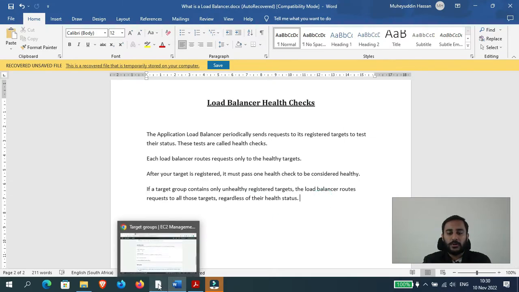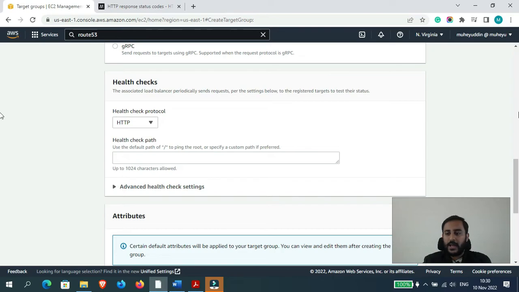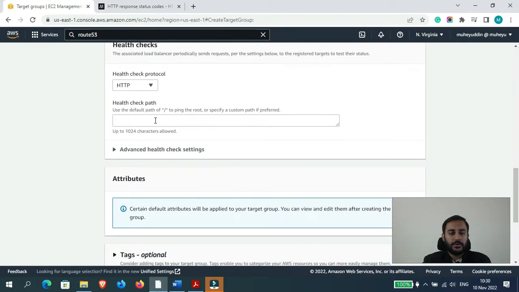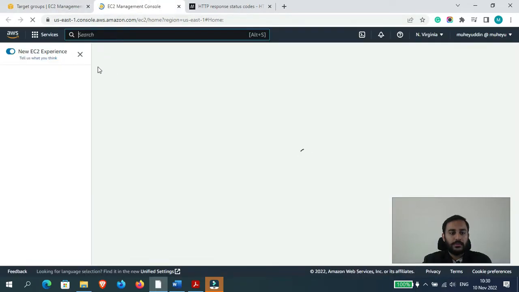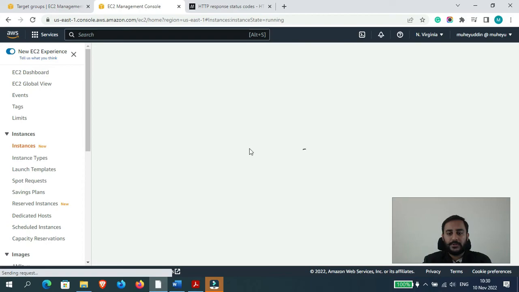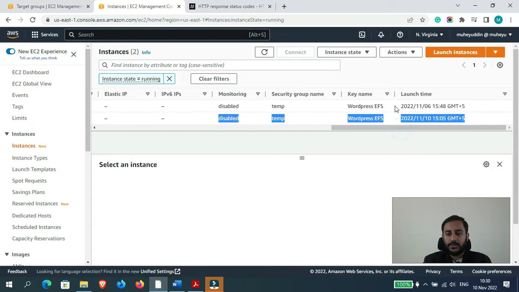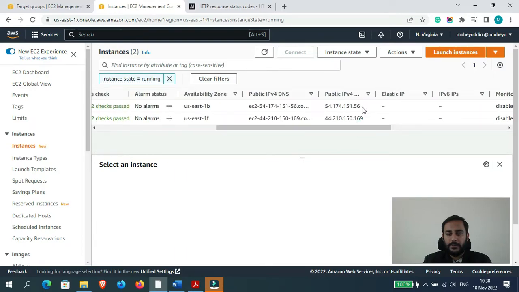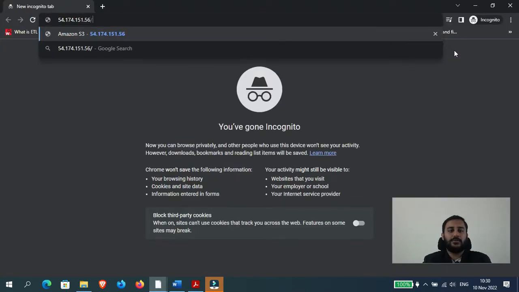Okay. So if you are still confused about these health checks, don't worry, guys. You will have a much clearer understanding of it now. In the health check path, guys, it is asking us to enter a path. So I would type slash. Now what is this slash? Let me just show you. If I go to one of my servers, you can see I have two servers running, and if I copy the IP address of one of my servers and put a slash at the end, what does this basically mean?